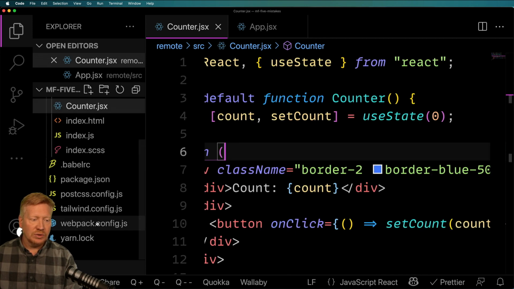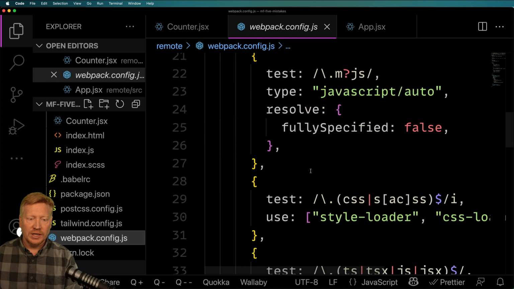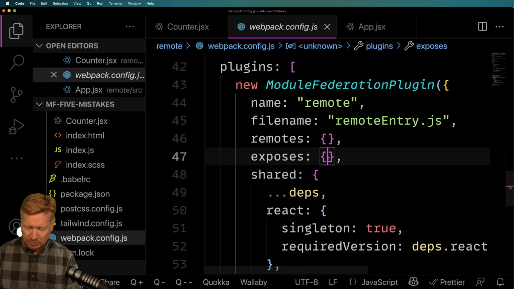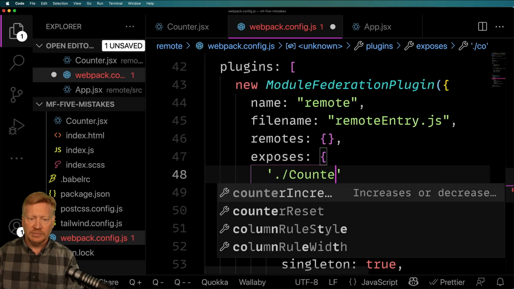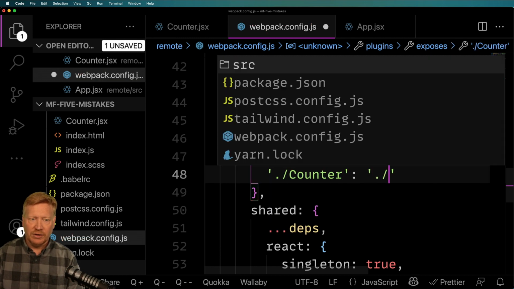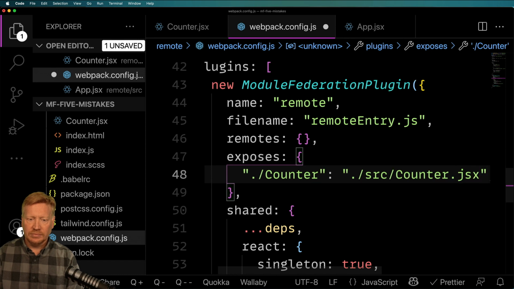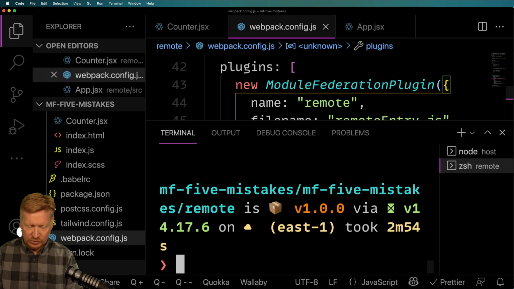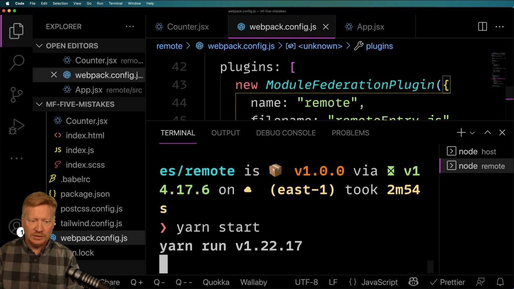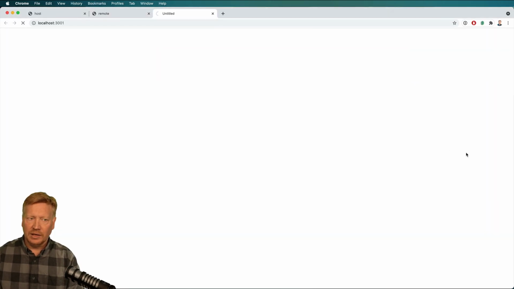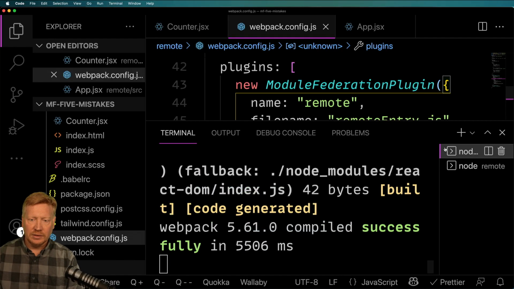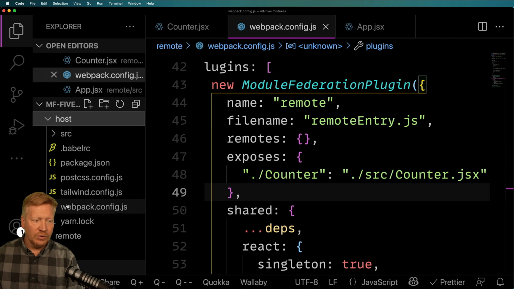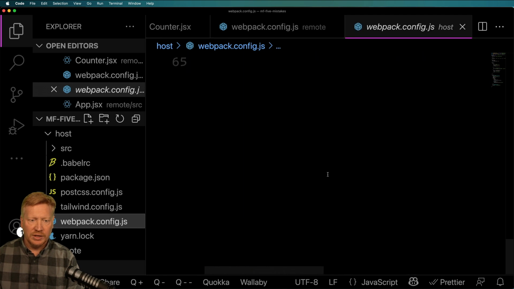So I'll go down here to the Webpack config and go all the way down to the plugins and the module federation plugin. And I'm going to expose the counter from source counter. And now I've got to go into my remote shell and then yarn start again. And I'm going to go over to my host and then go into its Webpack config and scroll down again here.